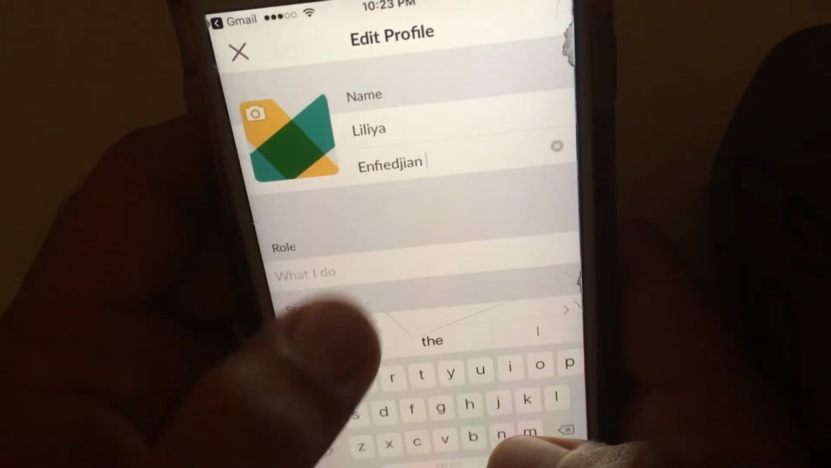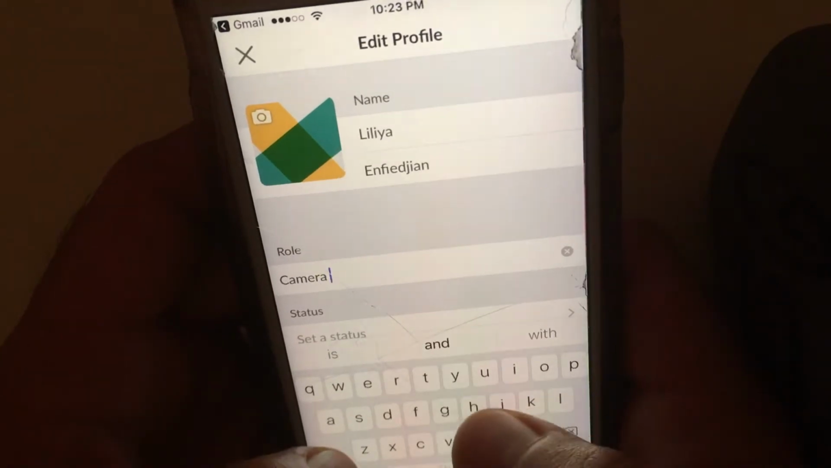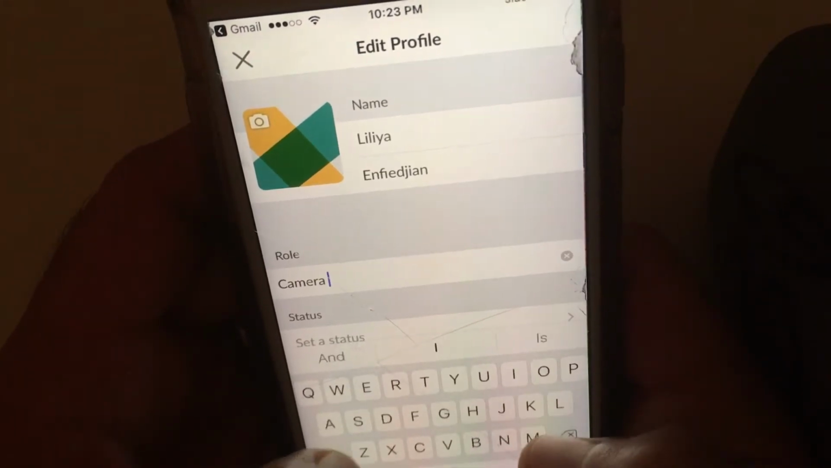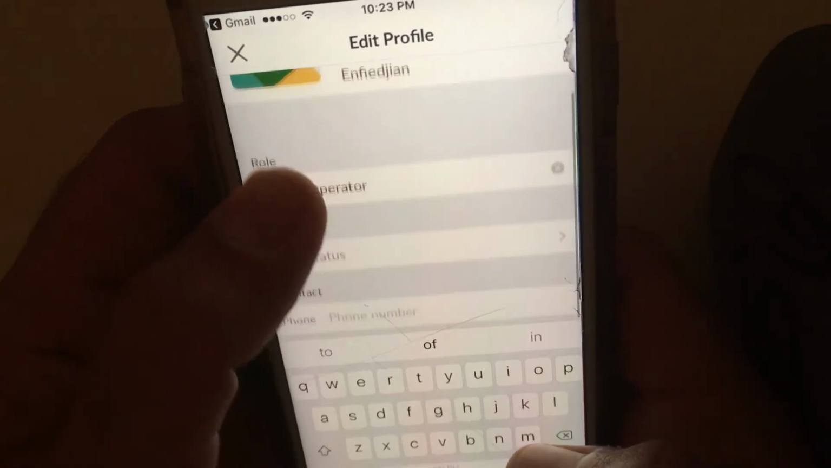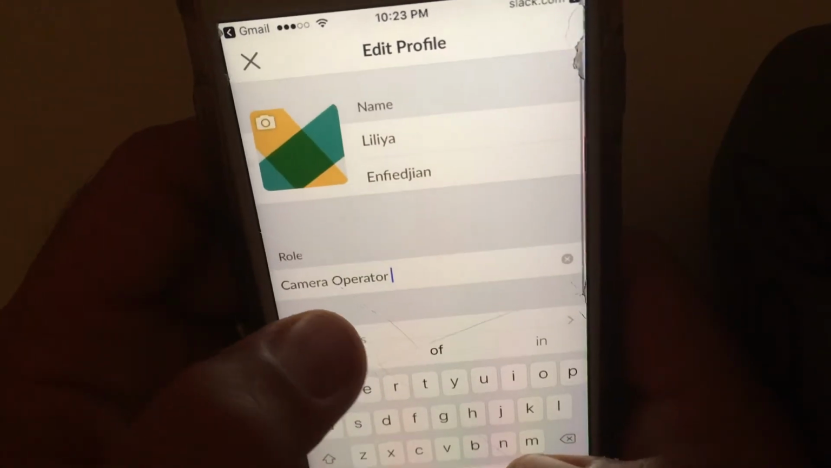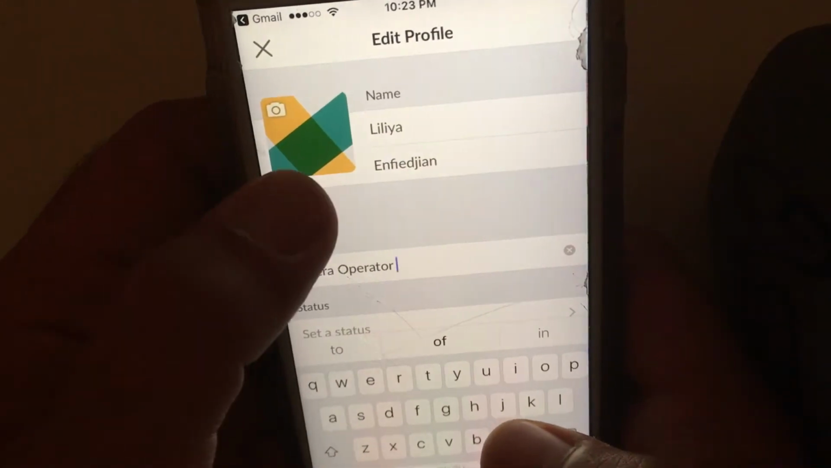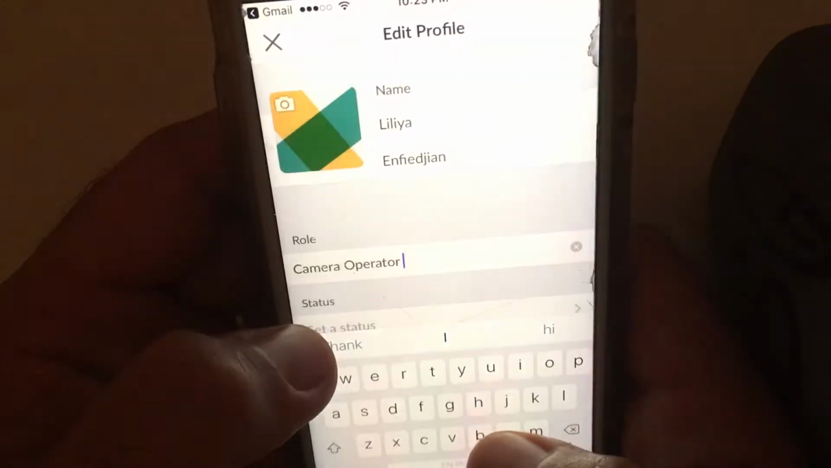You're going to say, I do camera operator, or whatever you do in the role. Okay. And if you want to put your phone number in here, you can, just so if we need to text you for some reason, we can. Finally, I would love for you to upload a photo. So take a photo of yourself.